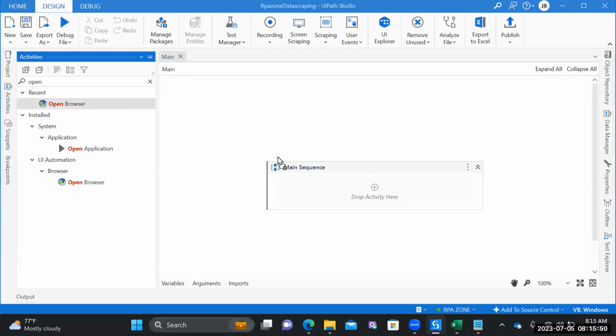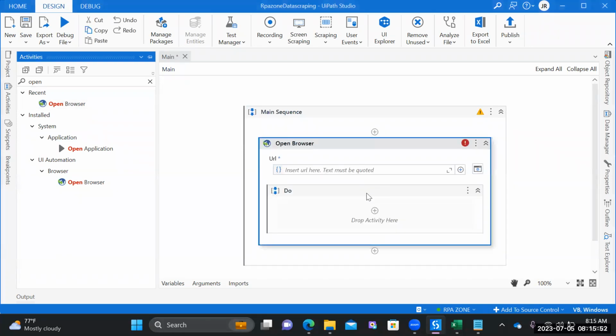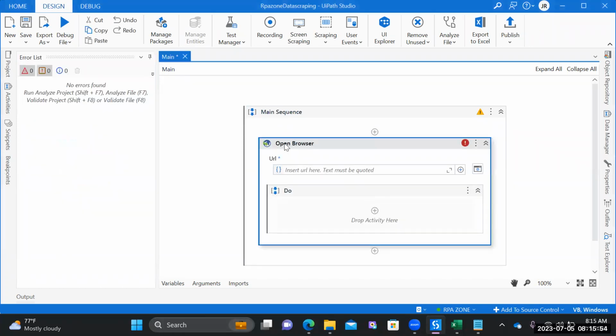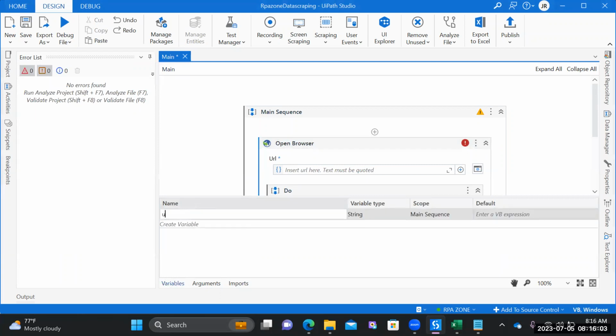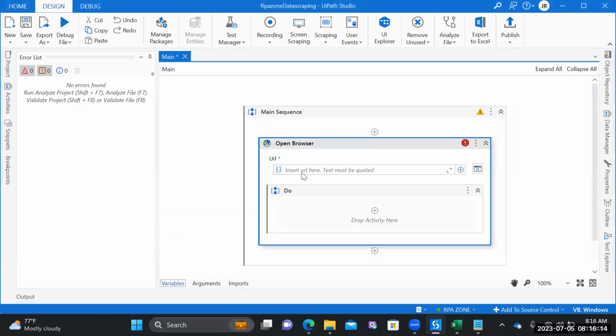I'm clicking on the open browser and dragging and dropping it. Now here it is asking for the URL. Okay. I'm taking one variable. That variable I'm creating as a URL variable, and in default, I'm giving the URL flipkart.com. Now I'm passing that variable here, URL.